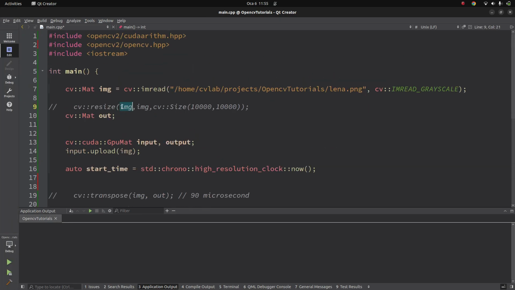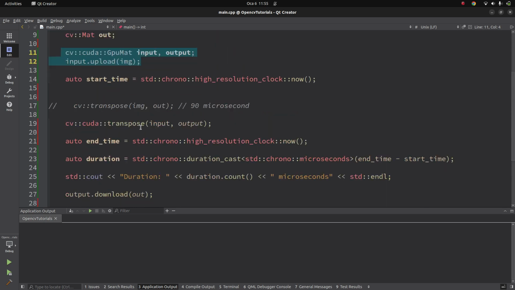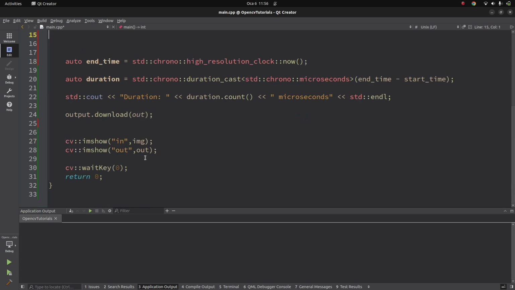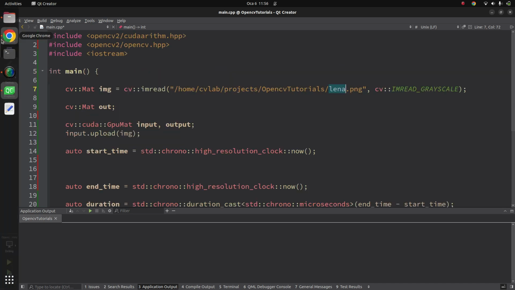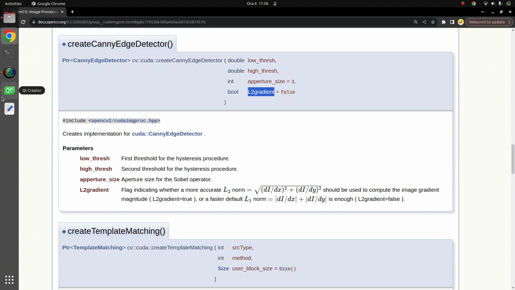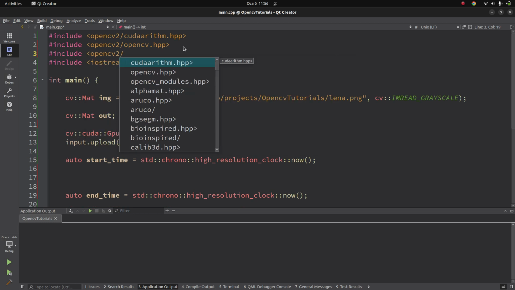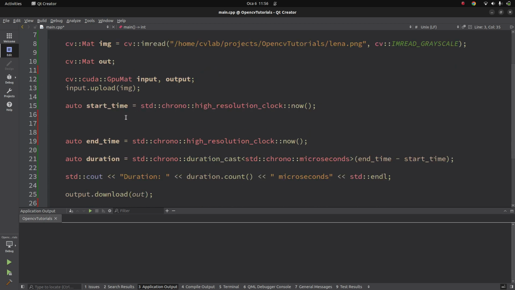This is the code from the previous video. We can remove these parts. This GPU upload and download part can stay, and the duration can also stay, because we are going to see how much time is spent for the process. Okay, after this everything is done. We are going to use the Lena image again. By the way, since we are now dealing with image processing, we need to include the library. Just include opencv2 and cudaimgproc.hpp. Okay, now we can reach the codes.